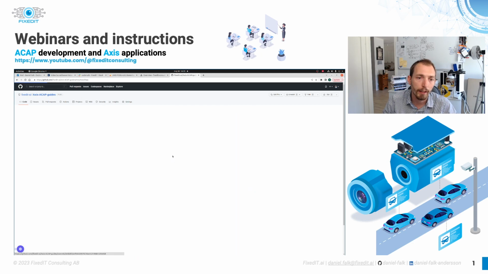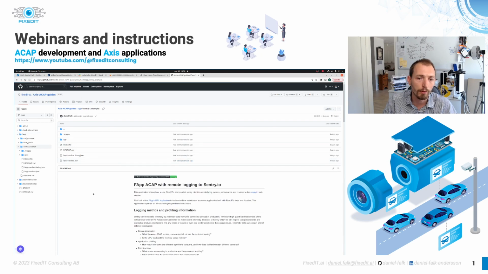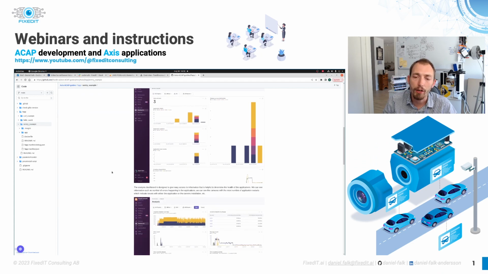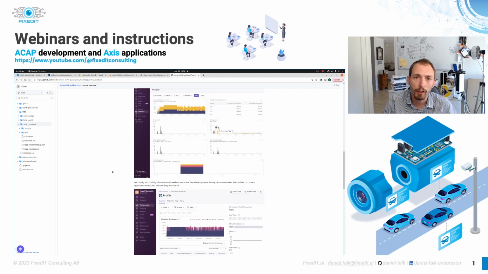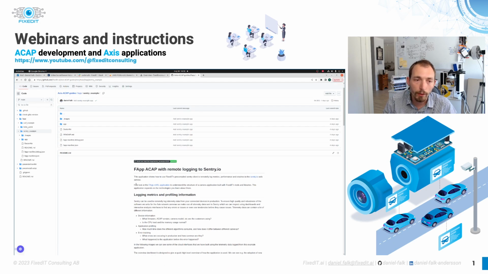And here you can find the FAP directory, which is the FixedIT applications, which means applications that are built with our tools from FixedIT Consulting. And here you find the Sentry example. And the Sentry example is a tiny application which includes the logging that is needed to create this dashboard. And the way we do the logging is that we have a precompiled library for the Sentry client.